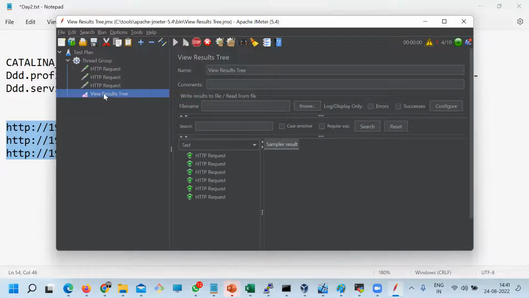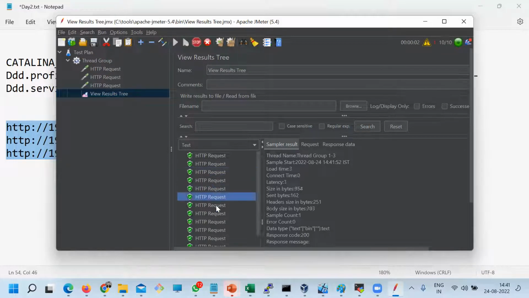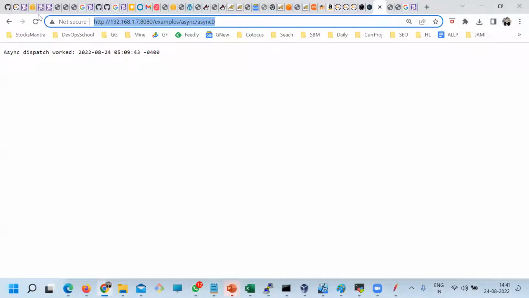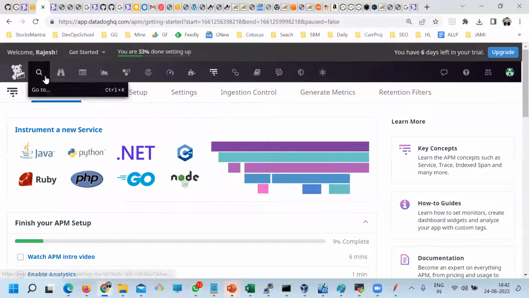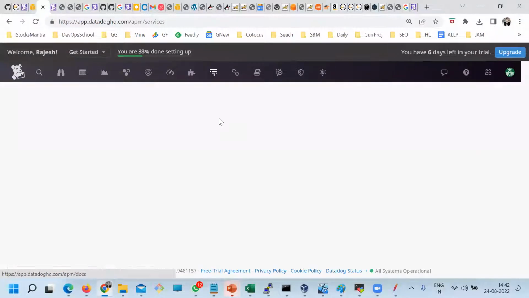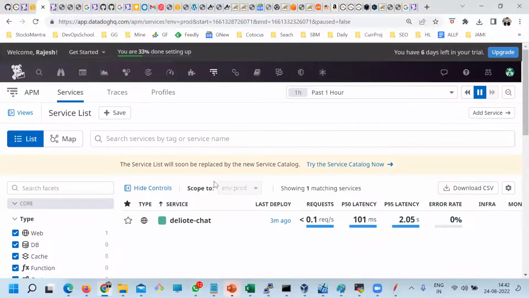So let's get started with the traffic. Run this. So now traffic is generated. You see that all this is green. And now I'll go and check my APM. So where is my APM? So here you will have services, okay? And under services, I should have 2 by now.